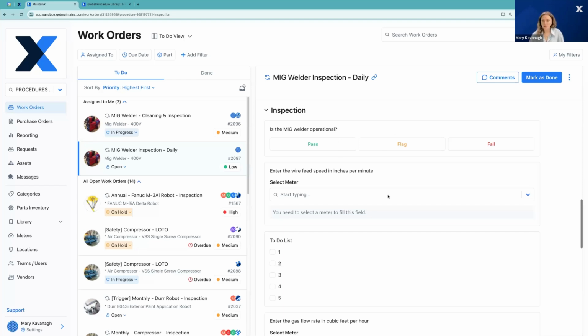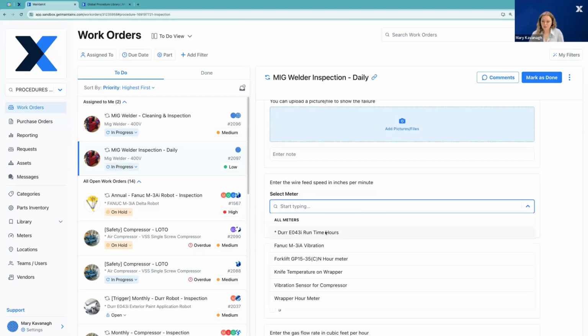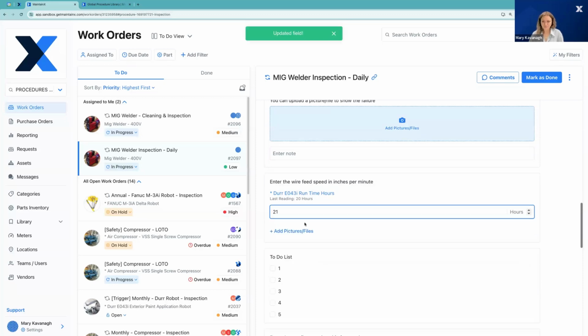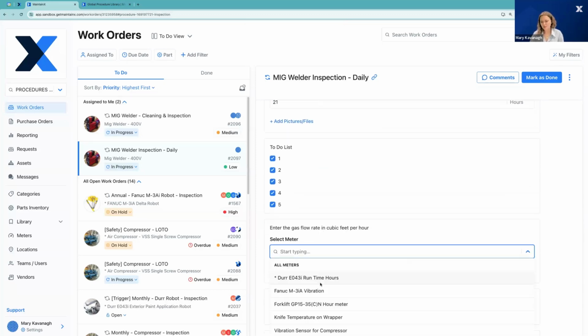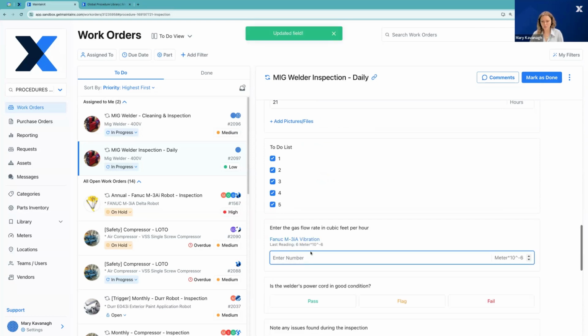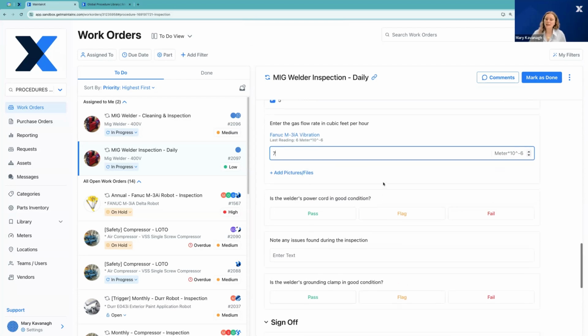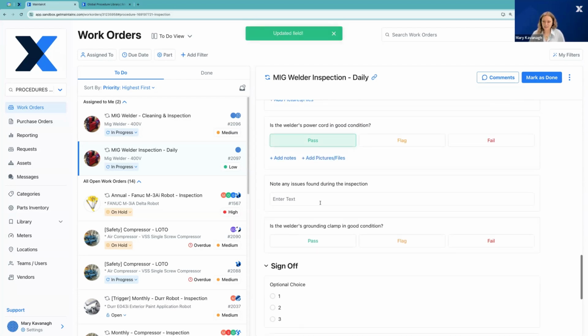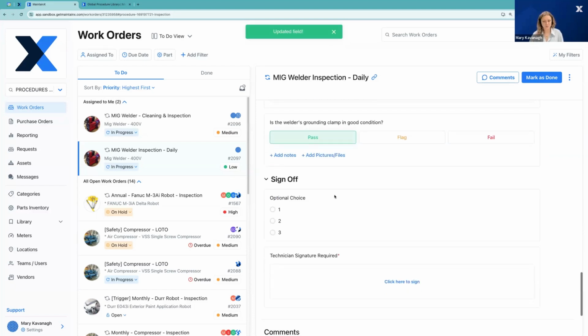I'm going to go through and complete this work order. Let's say we actually had a failure here. We can add a picture or a file and even put in a note. I'm going to put in my meter reading, run through my to-do list. Again, another meter reading. Let's pretend these are the right ones, and we're going to pretend that number is reasonable. This can pass. This can pass. And now we get to our sign-off section.